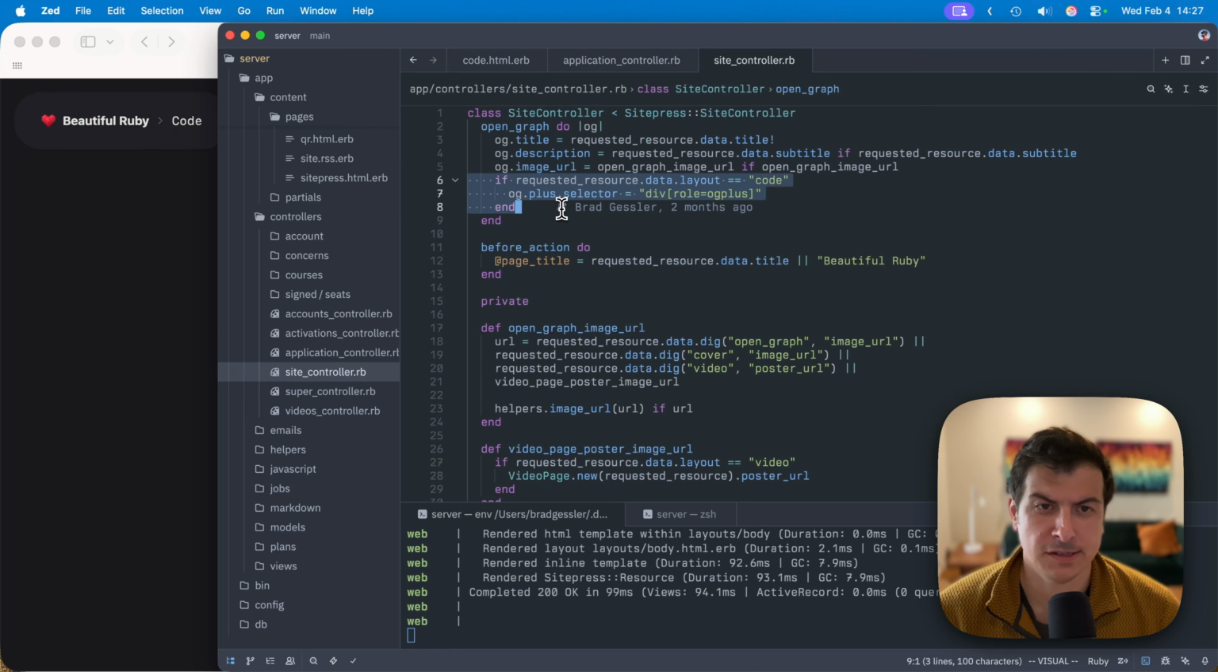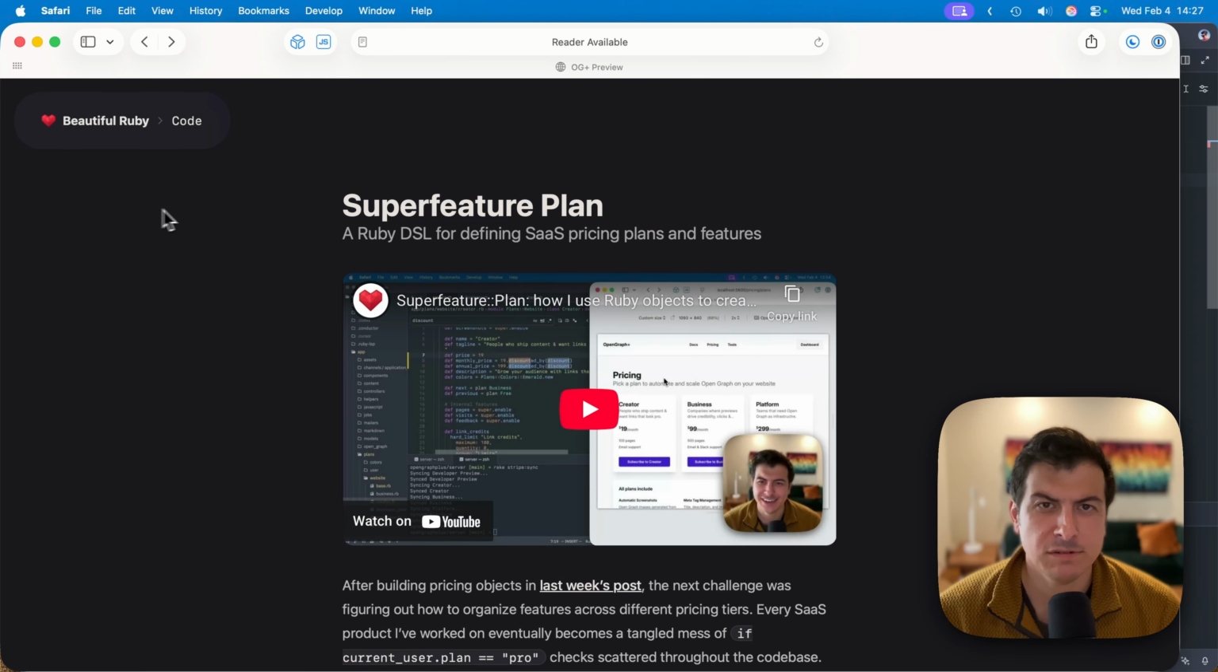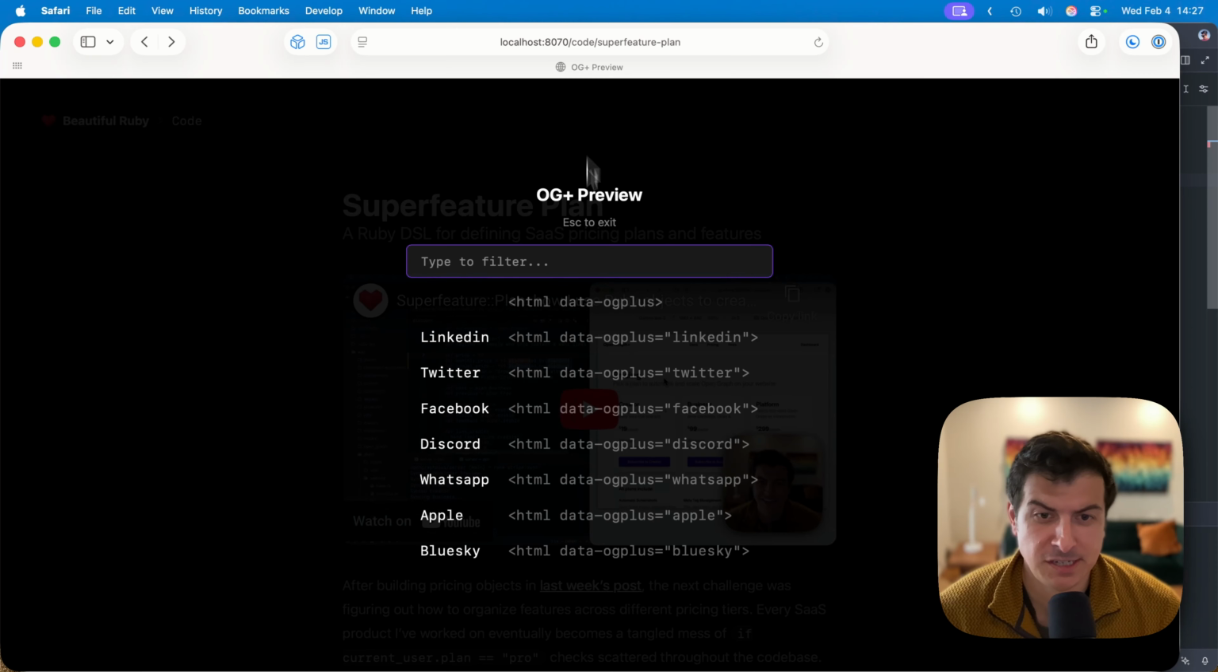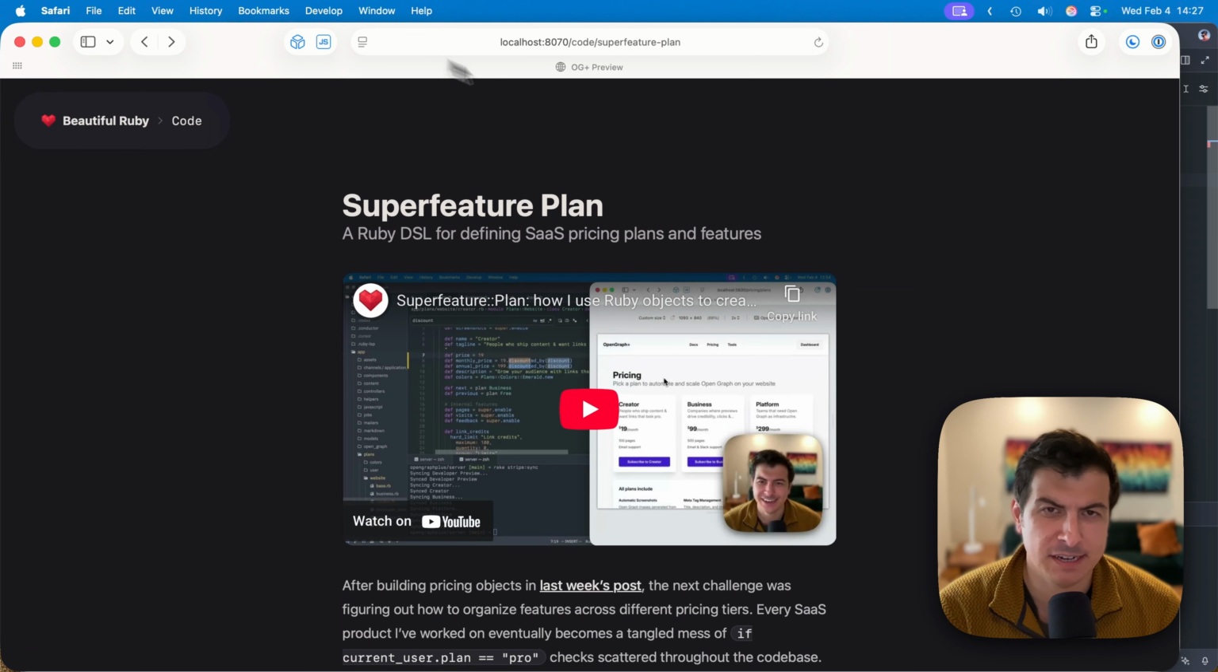All right, so select these lines, save. If we hit refresh and I look at the OG preview, that selector is going to be gone. So we should just see the top of the page. Yeah, so not a whole lot changed there, right? Really nothing changed. The viewport in this case is not taking because we're in a browser.